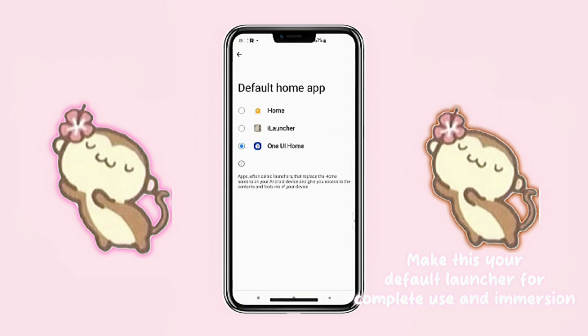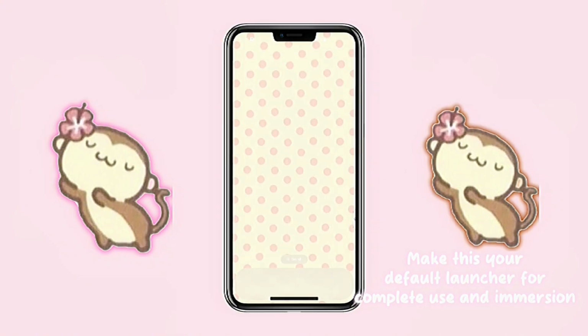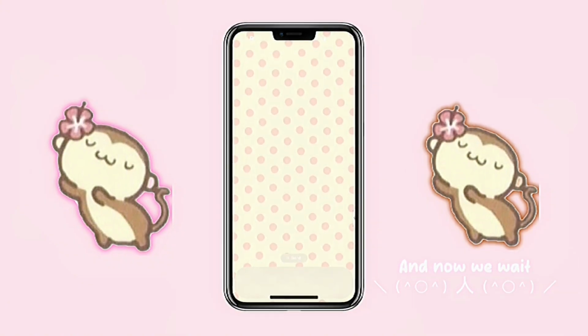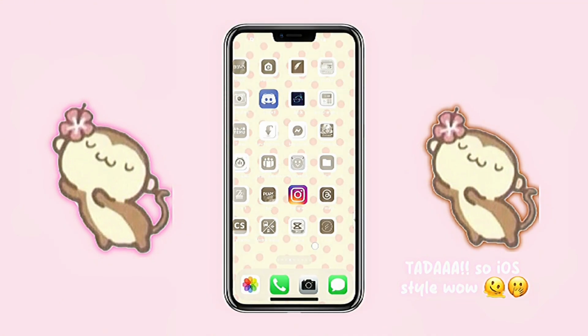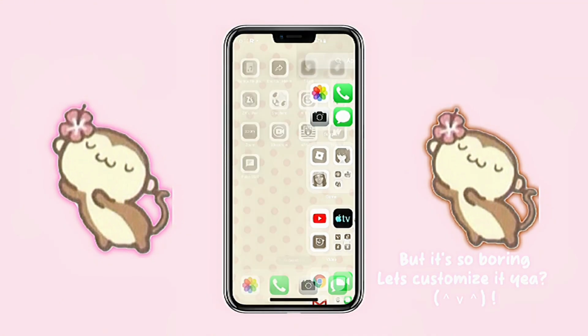Make this your default launcher for complete use and immersion. And now we wait. Ta-da! So iOS style, wow. But it's so boring. Let's customize it, yeah?